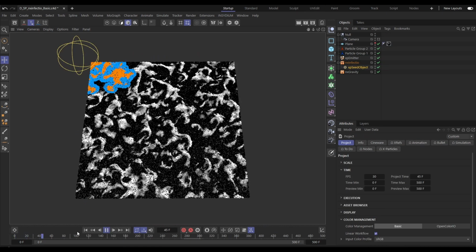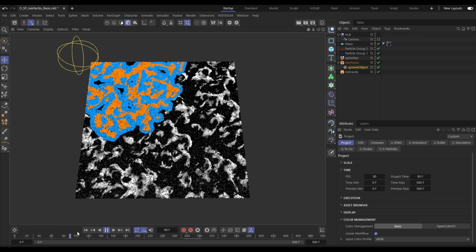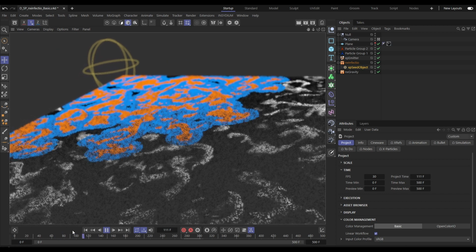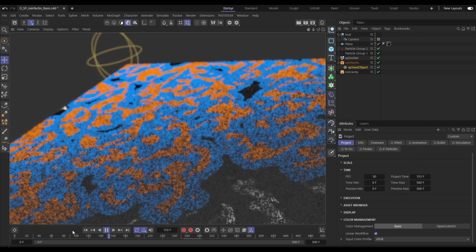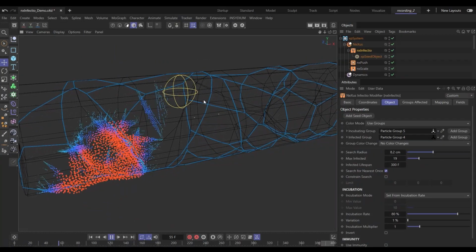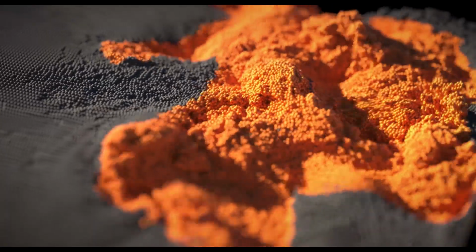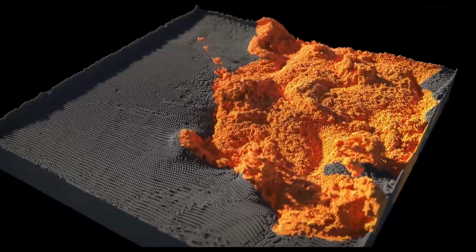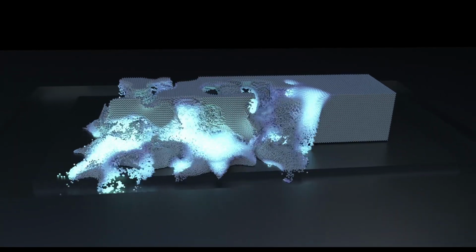nxInfectio is the virus simulator that spreads to neighboring particles, and it's now calculated on the GPU. Use it to create all kinds of effects, from organic growth systems to controlling modifiers in dynamic fluid sims. The new NeXus modifier, nxInfectio.